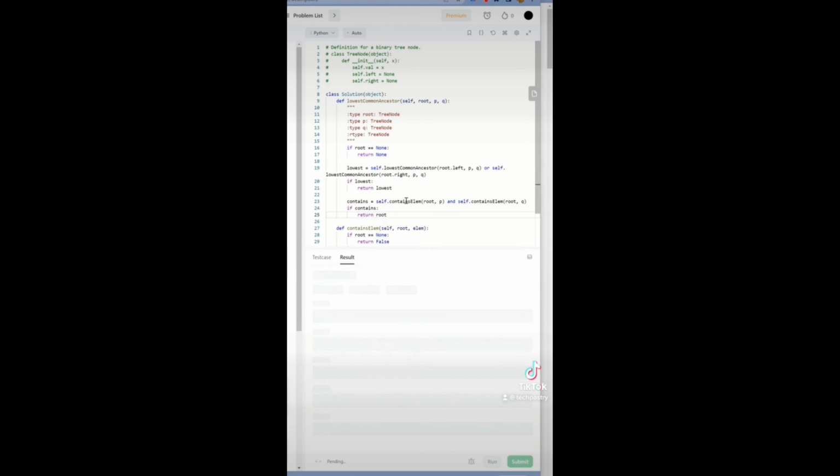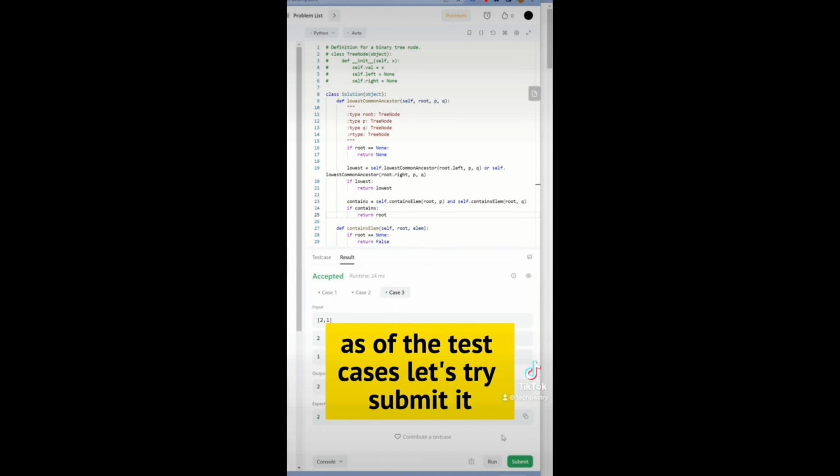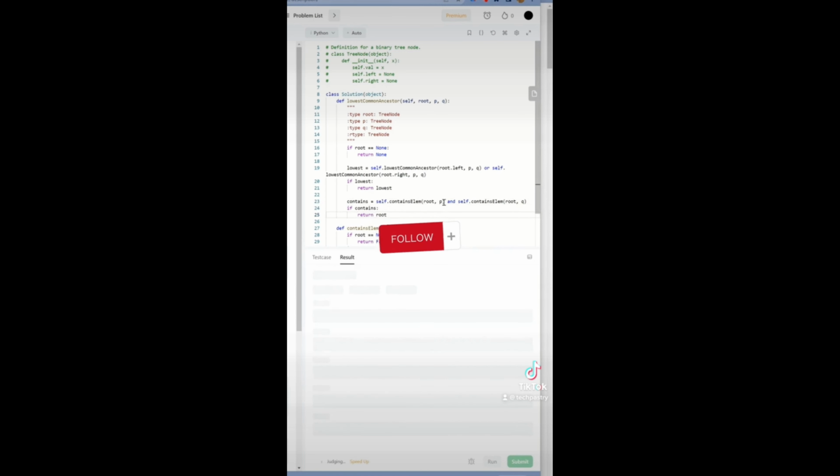So let's try to run this. It passes the test cases. Let's try to submit it. Cool, that works.